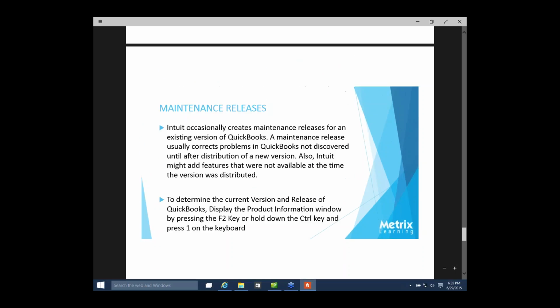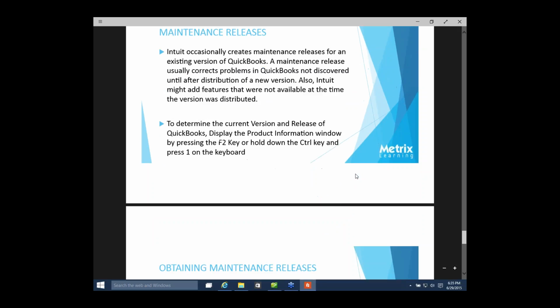To determine the current version and release of QuickBooks, display the product information window by pressing the F2 key, or hold down the Control key and press 1 on the keyboard. The F2 feature is asked on the exam, so take a look at that if you can. Unfortunately, I can't do that with my Mac, so I can't show you a demonstration of the F2 feature.